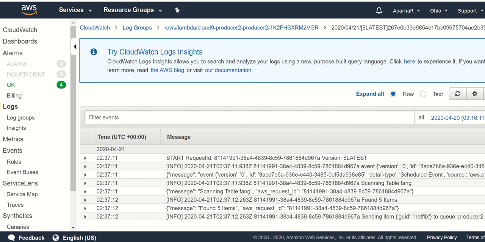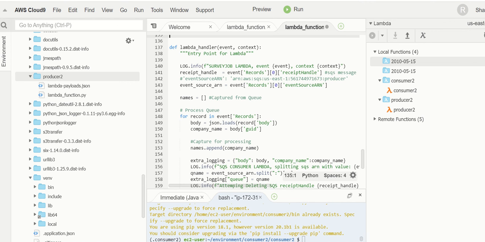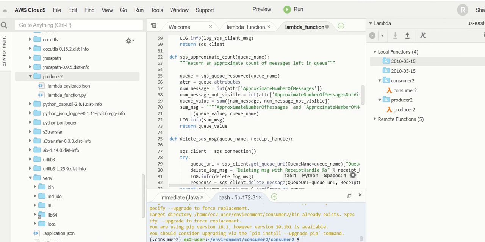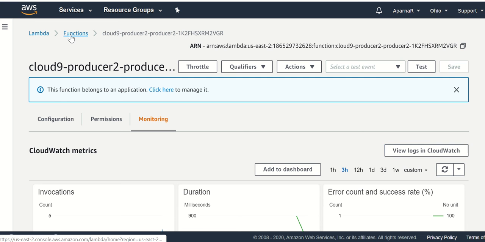So after the producer Lambda function takes the messages to SQS, we create the consumer function, the consumer Lambda function. This is the code for the consumer Lambda function. It has different Python libraries, including pandas and Wikipedia, through which the sentiment analysis will be done. Now, once this is deployed, we see here.